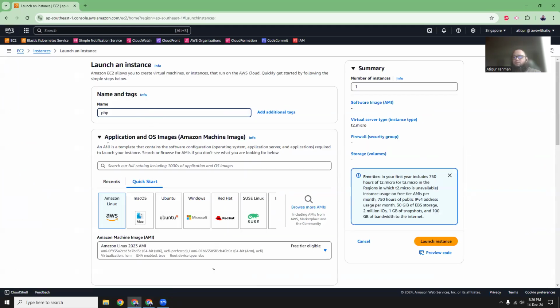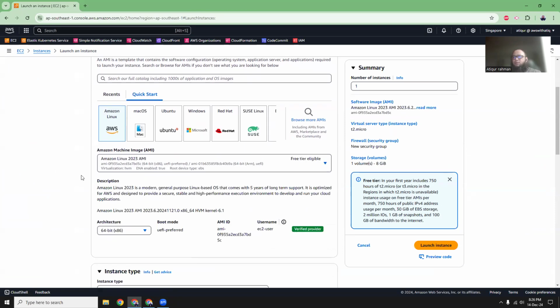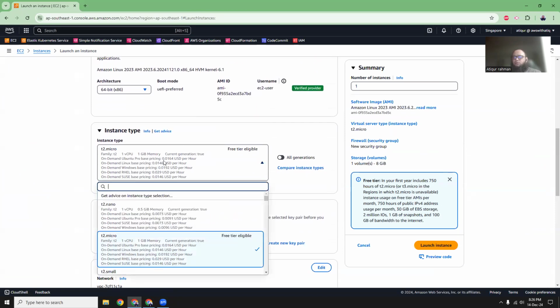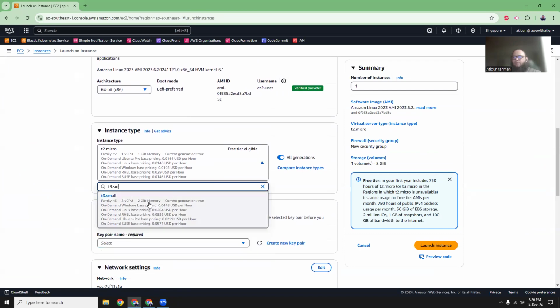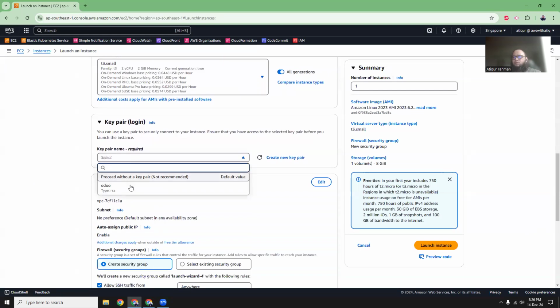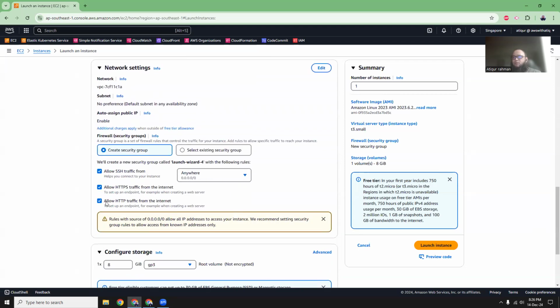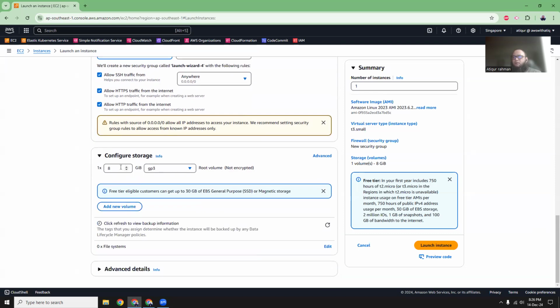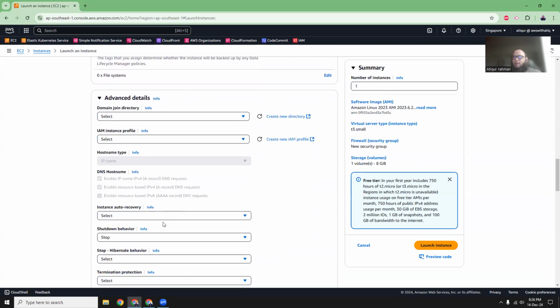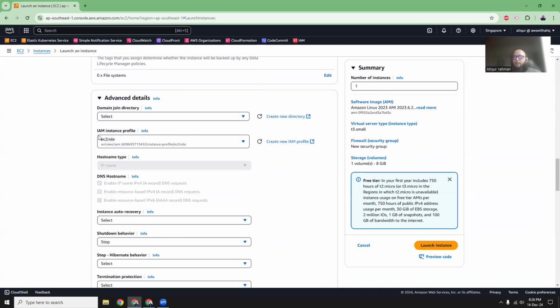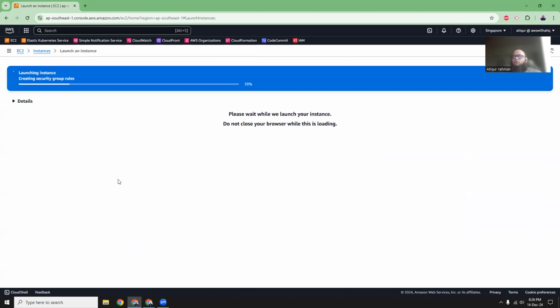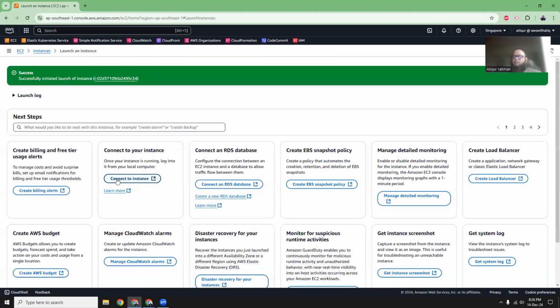Let's get PHP. I'm going to choose Amazon Linux 2023. And then here I'm going to choose T3 small, the instance. I'm going to choose an existing key pair that I already created. I'm going to create a new security group with HTTP and HTTPS opened. The storage, 8 GB, should be fine. And then I'm going to use an IAM role that I have created previously. Okay, so let's launch. This will launch a new instance with Amazon Linux 2023.